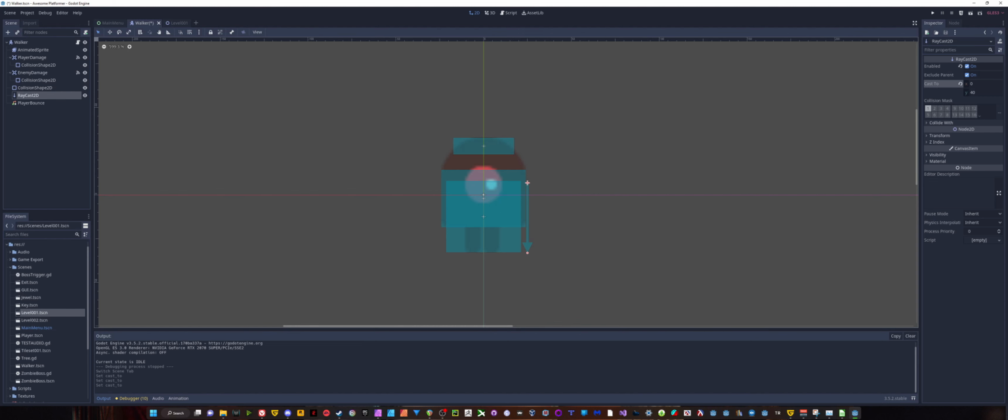But what is this thing? Well, a raycast, simply put, is a node, at least here in Godot, and it's used to simulate the behavior of a ray in a game world.